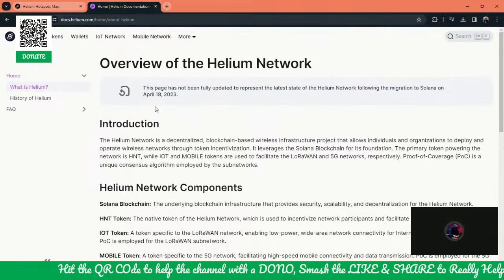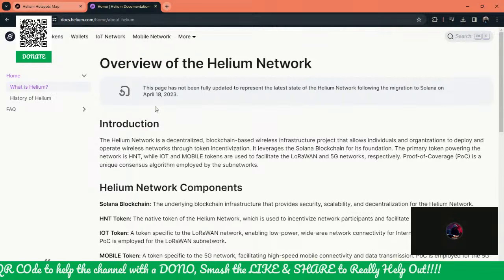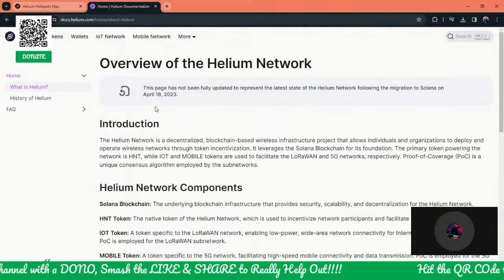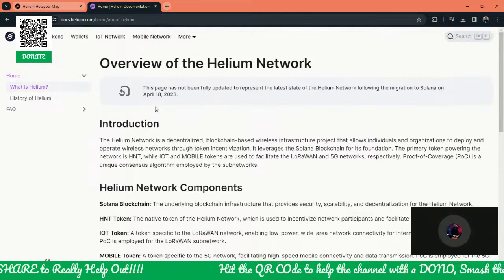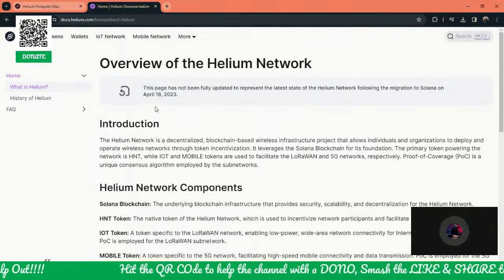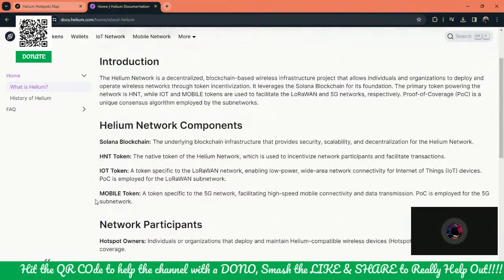So that's pretty interesting there. But anyways, it kind of just goes over the same jargon again. But we'll just go down to the Helium network components.